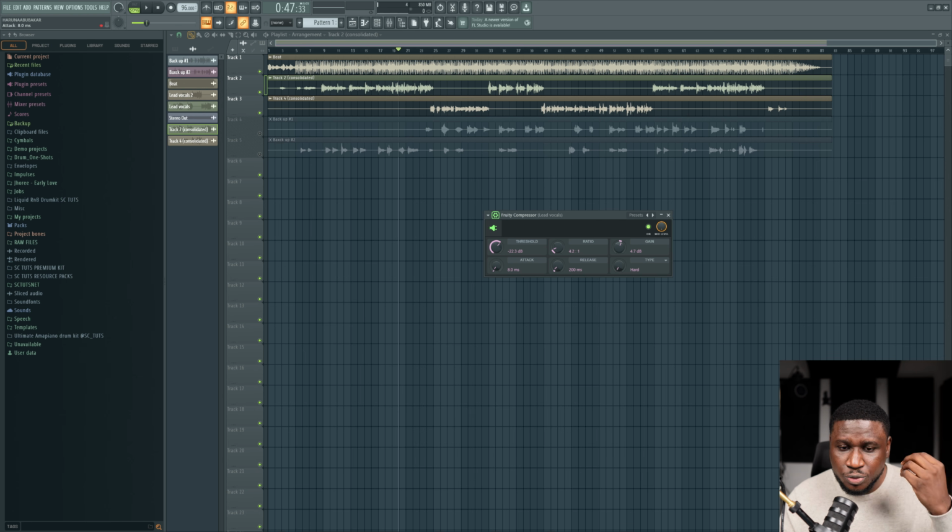But if you want to have more precision, I do like having mine around 8 milliseconds for the attack. You may not hear the difference, especially if you're a beginner. So that's why you don't really need to think about that too much for now, at least, okay?